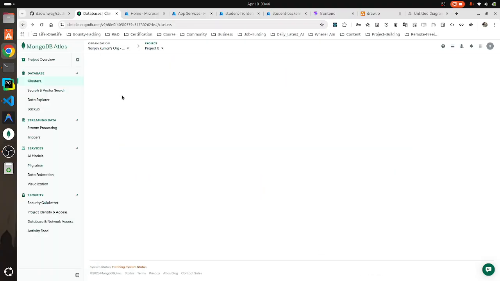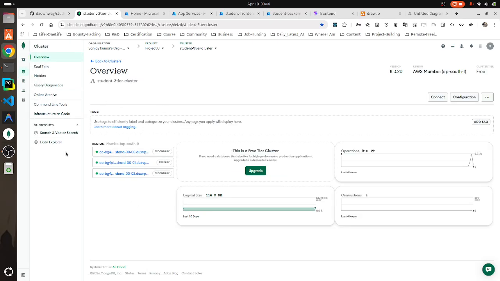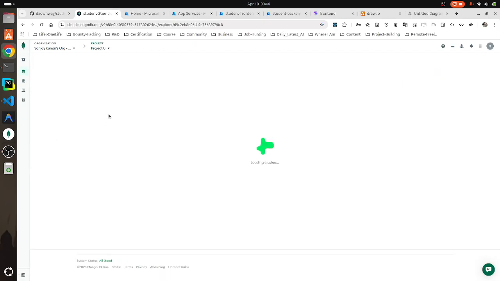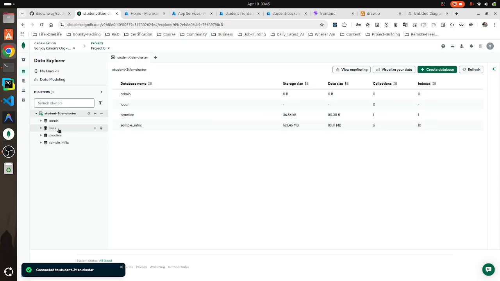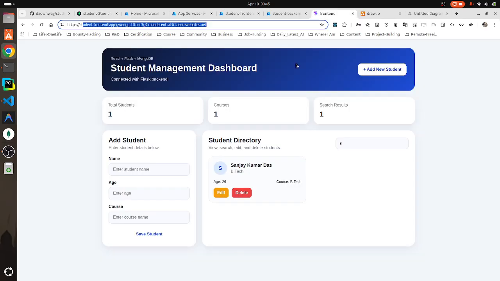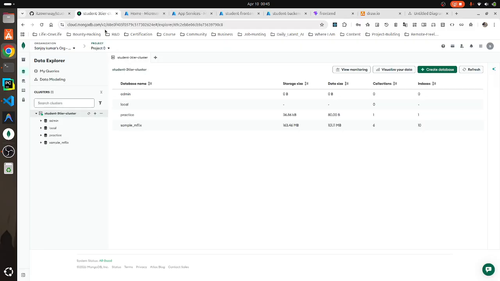That's all. Now go to my cluster, which I already created. Just click here. You can see the cluster details here, data and explorer. Click here to see what databases are available inside this cluster. See, local is the default one, and admin. Whenever you create a cluster, by default you will get the databases admin, local and sample. This practice one is our custom database name. We don't need to create anything for it. Whenever you add something for the first time, like adding a student, it will automatically be created here.